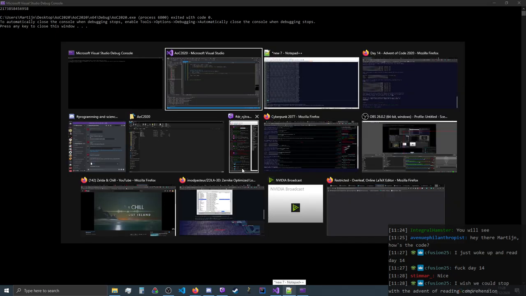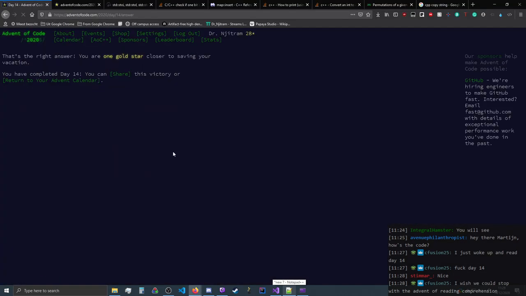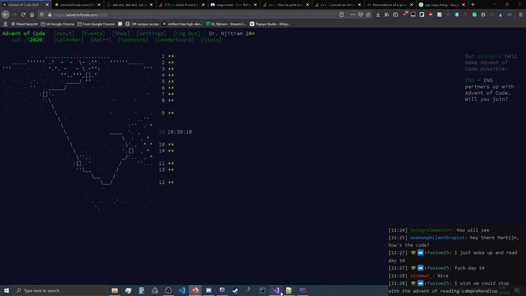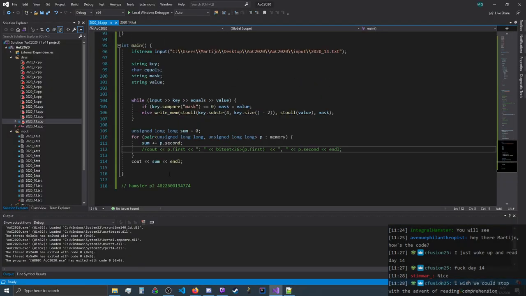This is not gonna be right. I would not be surprised if this was not correct. Thank God it's correct. Oh, we're done. Didn't even get integer overflow.